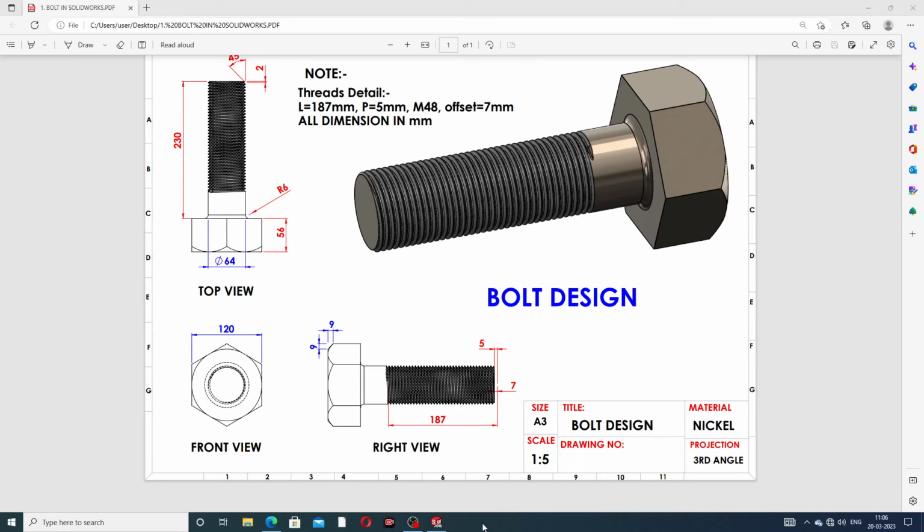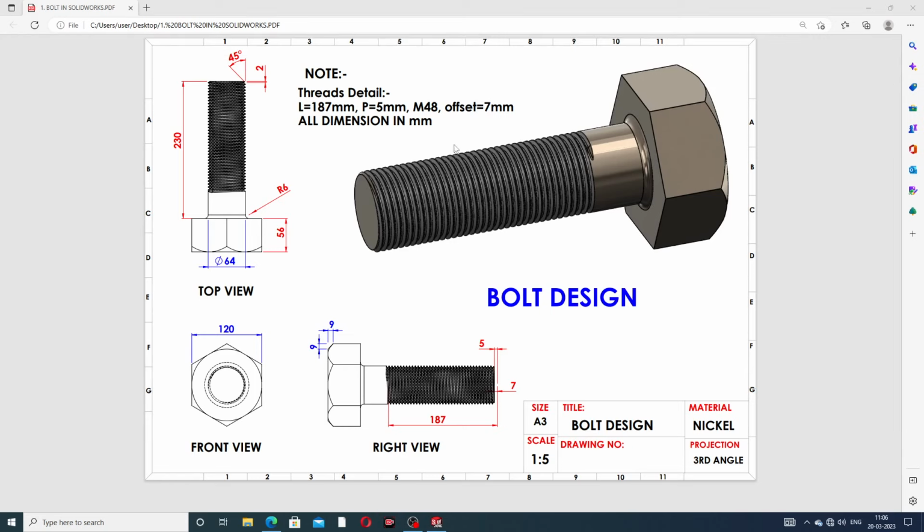This is the top view, front view and right view, all 2D geometry is available here. This is the top view, this is the front view, and this is the right view, and this is the bolt design. And this is the thread detail. The length is 187 millimeter, the pitch is 5 millimeter, the size is M48, and the offset is 7 millimeter, and all dimensions are in millimeter.